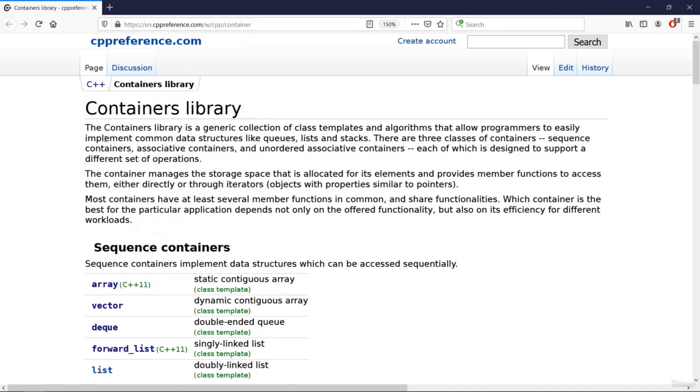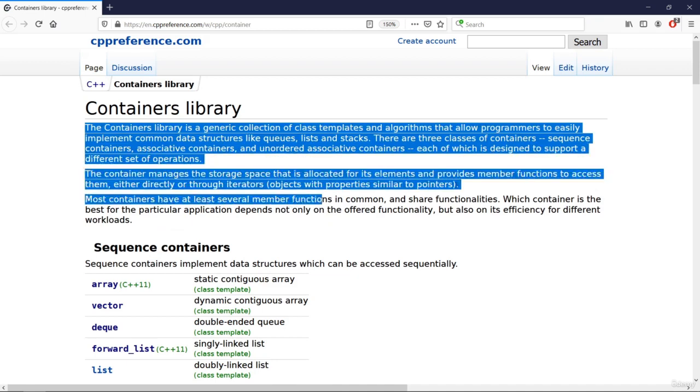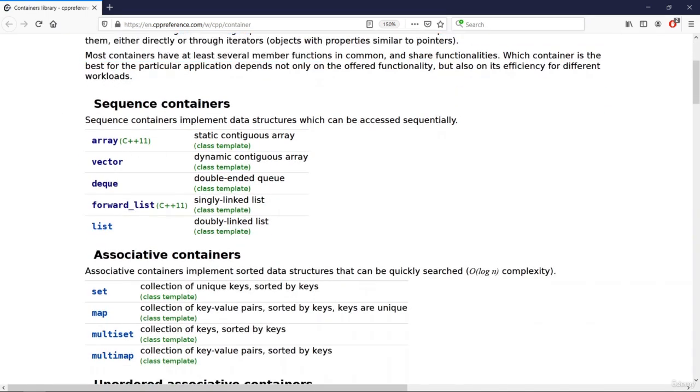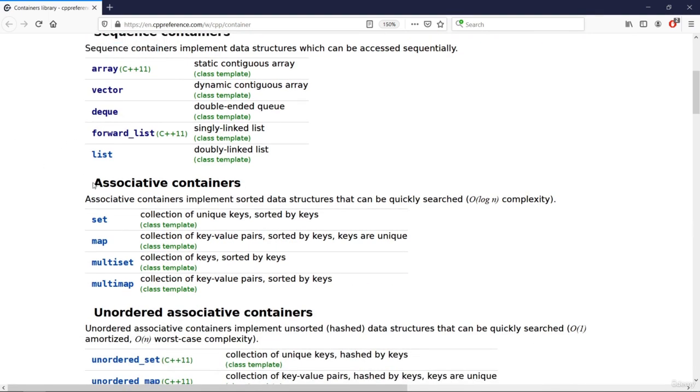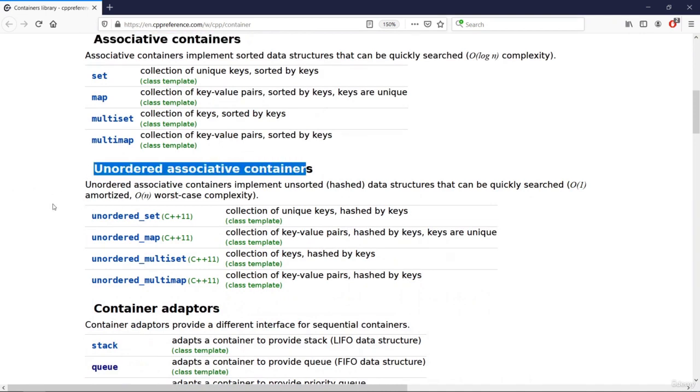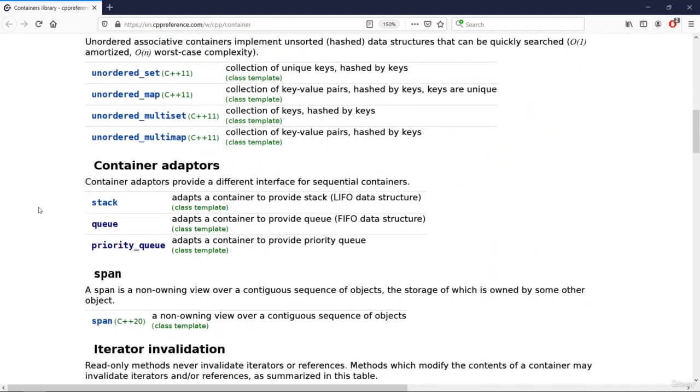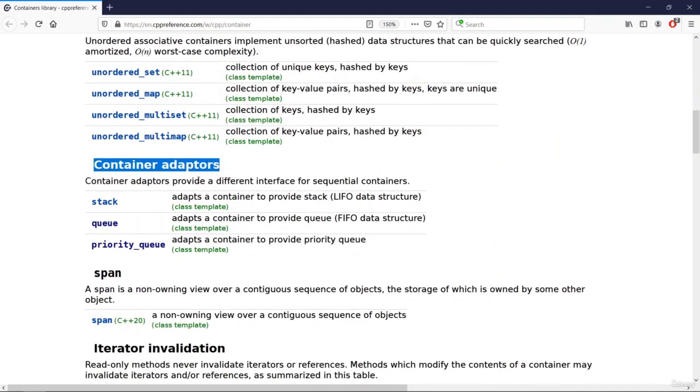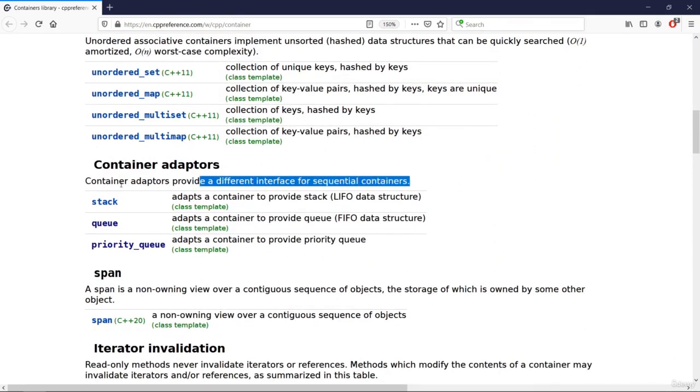Here I am at cppreference, and we're going to see what the official documentation from cppreference has to say about containers. So containers are grouped into what we call the containers library. And here is a simple explanation they try and come up with. You can read this if you want. But if you go down, you're going to find that we have the same containers we have talked about in the slides. We have sequence containers. We have associative containers. We also have unordered associative containers. We're going to have a chance to see a few examples about this. And we have container adapters, which provide a different interface for sequential containers.